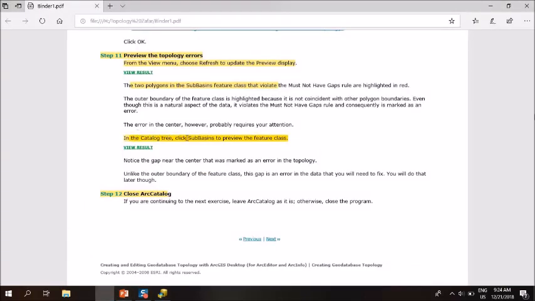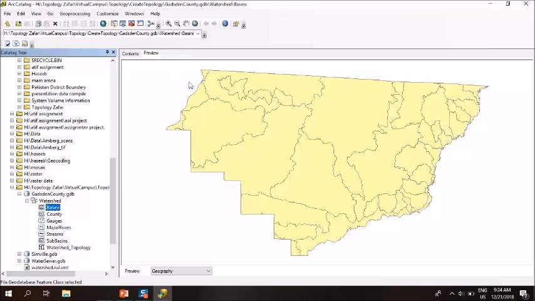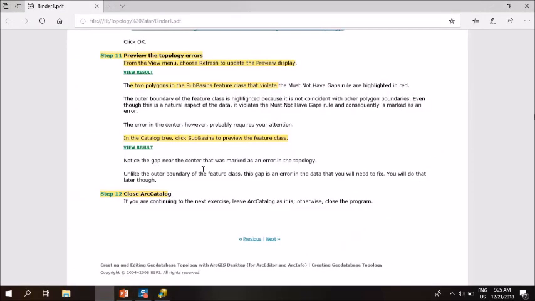Now in the catalog tree, click basin to preview the feature classes. So you have to click on the basin to preview the feature classes. These are the basins which are distributed in the Gadsden county. So notice that the gap near the center was marked as an error in the topology.